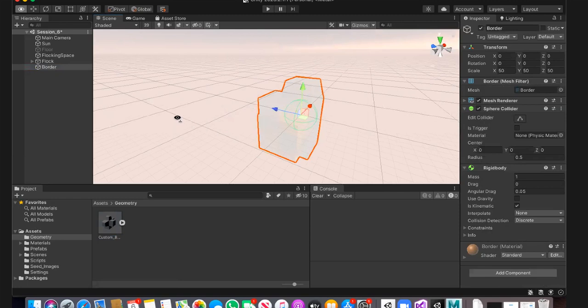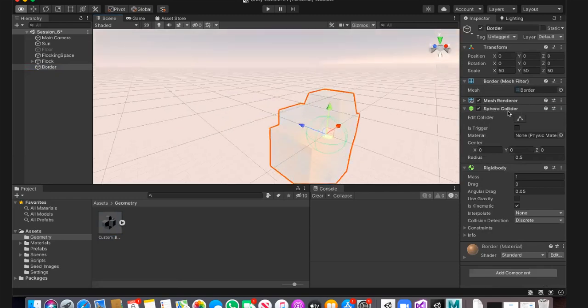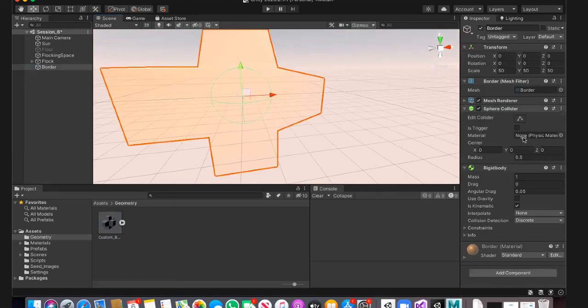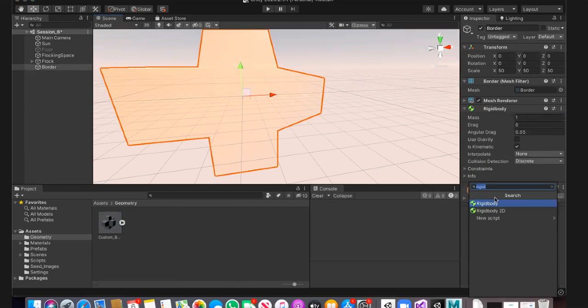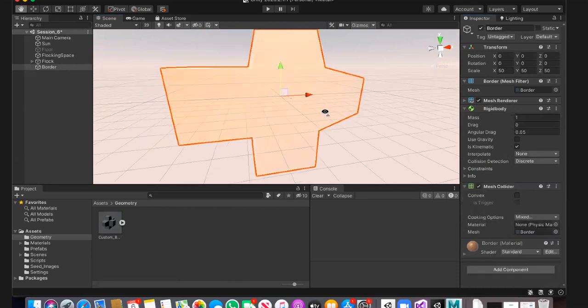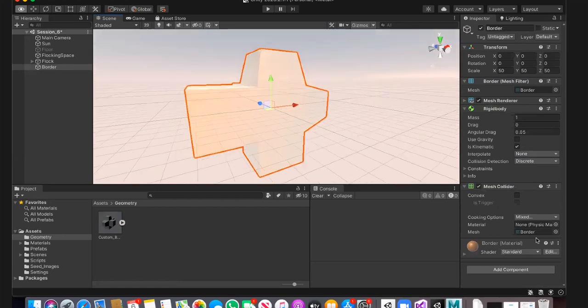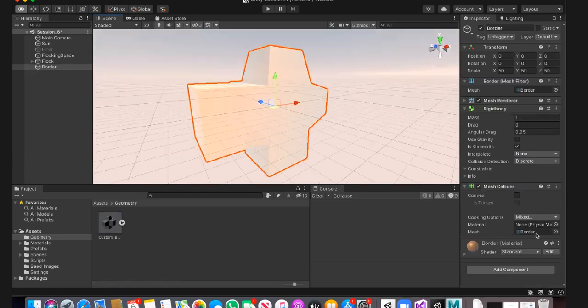Looks cool. Now I have to change. You see here where it says free collider. I'm gonna need to remove this and add a mesh collider. Okay. And now the trick is that it's actually using the mesh, but you need to give the mesh. And you see he picked up the mesh automatically. He picked up the border.